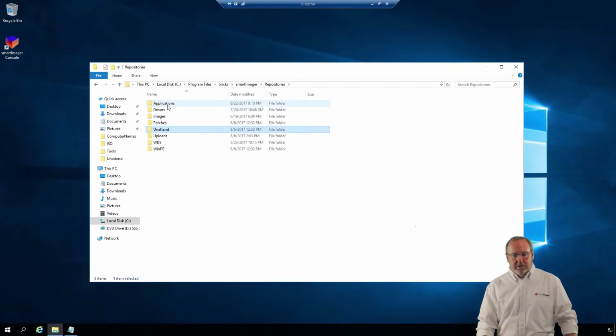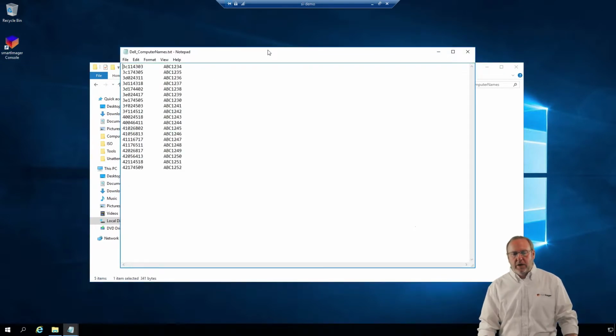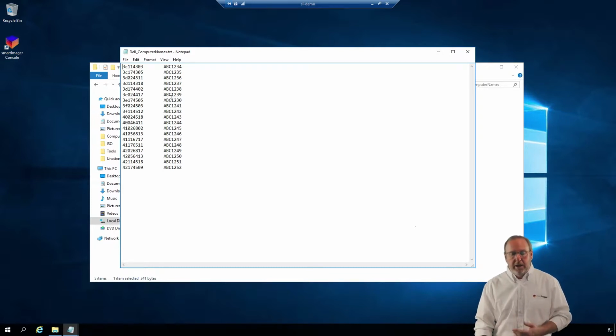If we look in our repository's Applications, in the Computer Names folder, here's the Dell Computer Names file I've created. On one side I have a series of serial numbers, and tab delimited I have the computer names. Each serial number is going to be unique, and each computer name is also going to be unique. It doesn't have to be a tab delimited file. It could be comma delimited, colon delimited, or semicolon rather. It could be a CSV file or a text file.